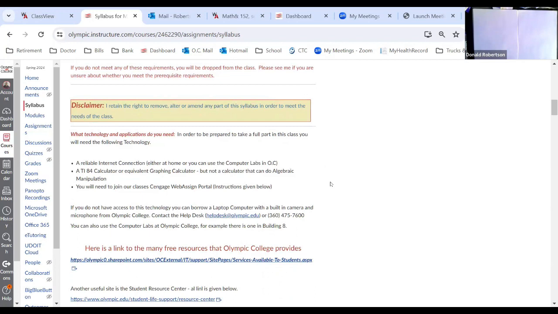Now, what kind of equipment and technology do you need to successfully take this class? Pretty obviously, you need a reliable internet connection, either at home or in the computer labs. There's one big one, for instance, in Building 8, which gets used a lot, and there are also computers in the tutoring centre that you can use. You need a TI-84 calculator or equivalent graphing calculator, but not one that can do algebraic manipulation. And obviously you need to join our class in Cengage. Here are the instructions again about how to do that.